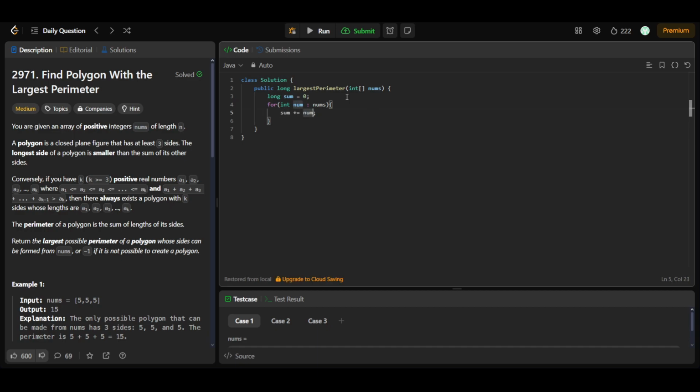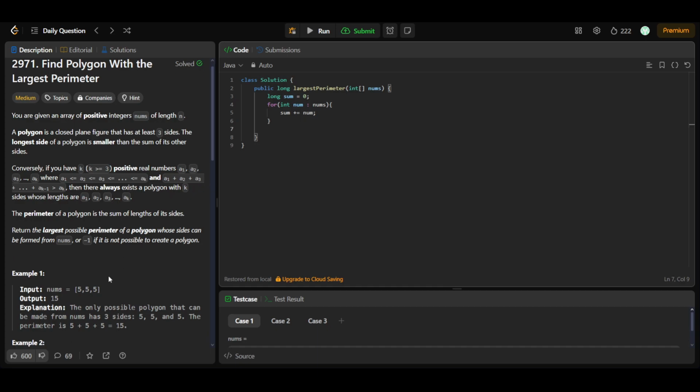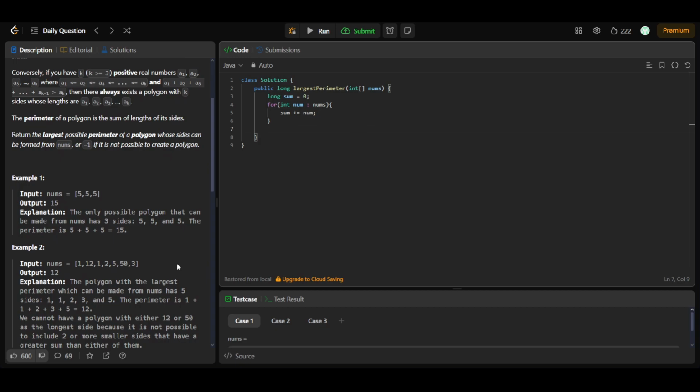Okay, so now I've just created my sum, and the approach is that I'm having my current sum, and then I'll be traversing from the back after sorting the array, and I'll be subtracting the nums basically, and then checking that if my sum is greater than the current element, that is I already have the largest perimeter that I can have, and I'll be returning the sum plus nums at that particular time.